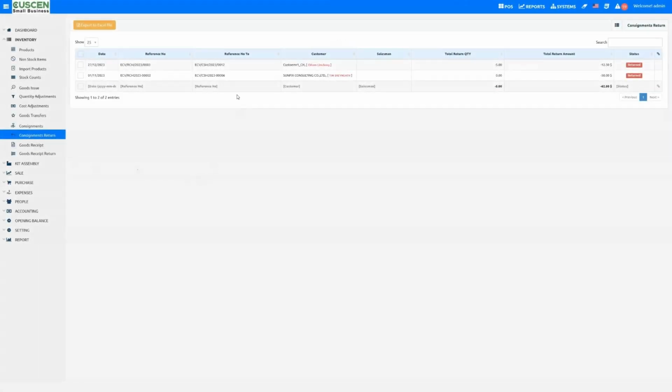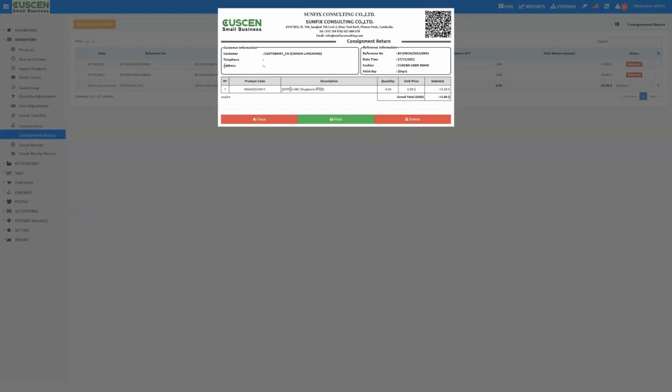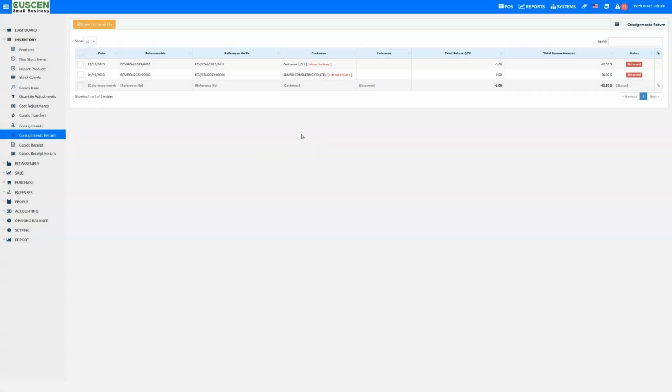Moving on to the co-assignment return. This is where you can track and manage all return items from your customers. Here on the main screen, you'll see a table that provides a detailed list of all the co-assignment returns you have processed. Let's walk through each column to understand what information is available to you.